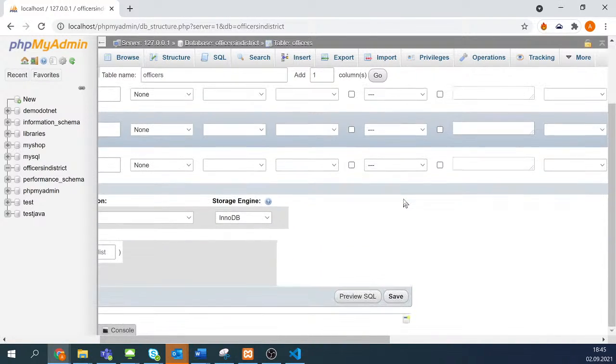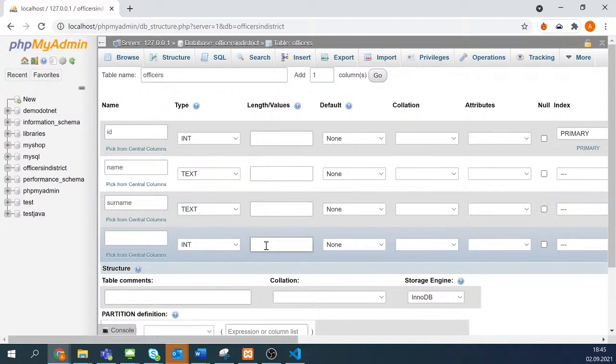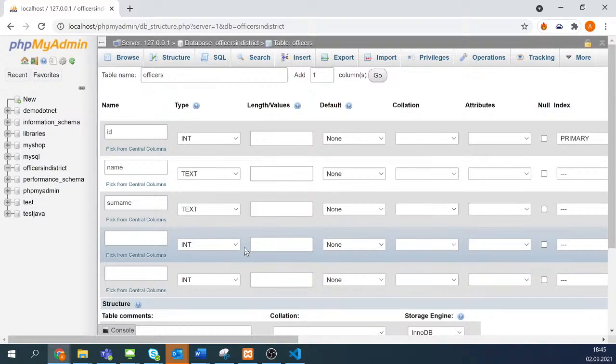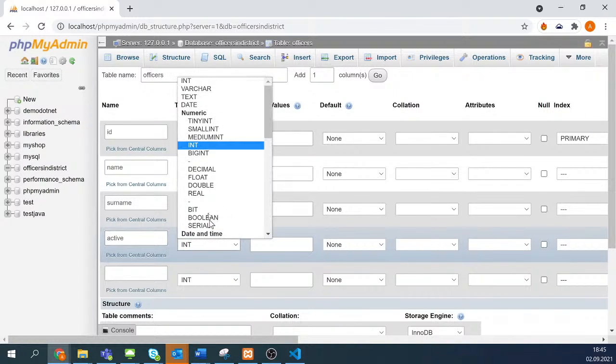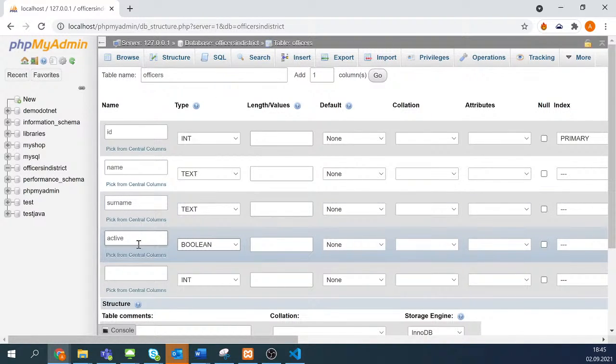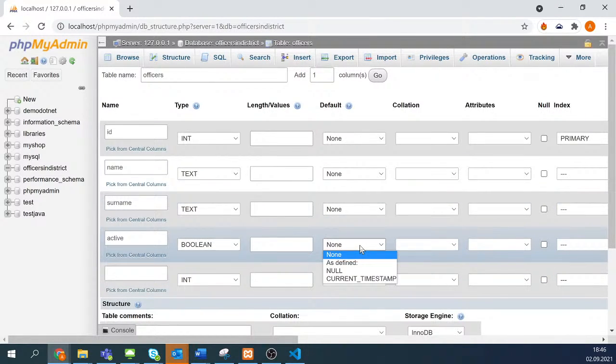Okay, so this is done. Name, surname. Okay, so what else do we have? We have working district. And in fact, maybe we can also add one more column that will be active. That will point us to whether the officer is an active officer, or he or she is a past officer, so he or she does not work anymore.